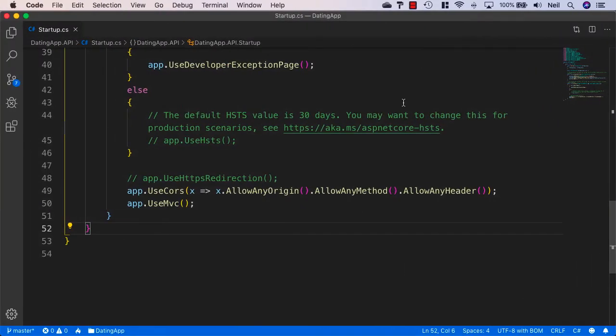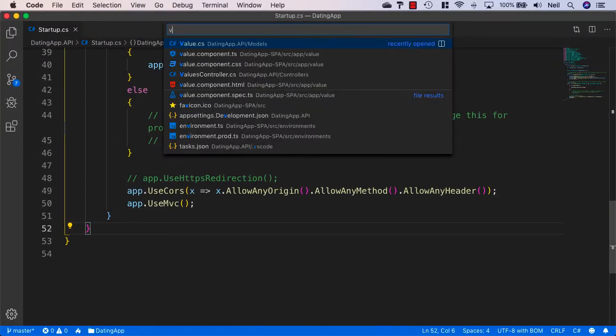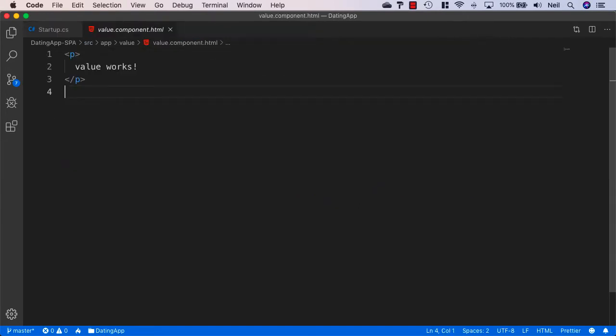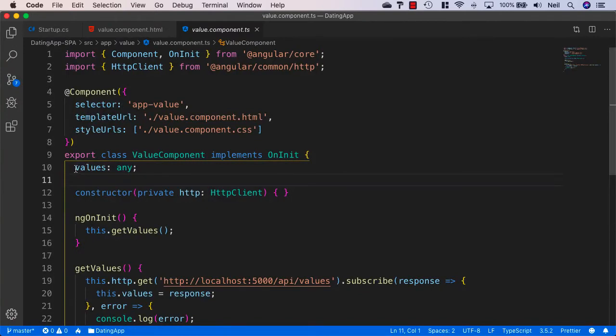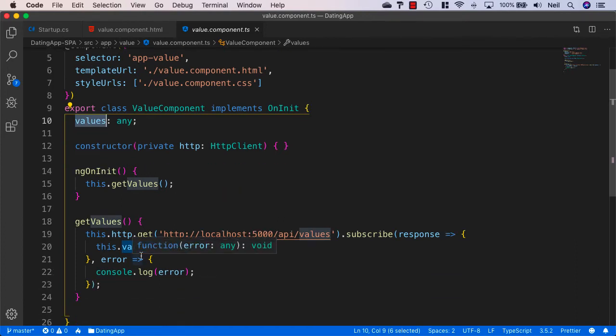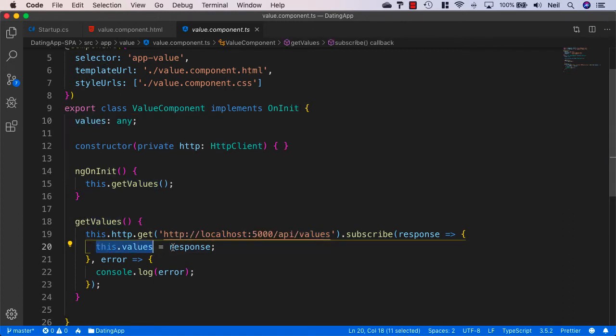So let's just go back to VS Code, and what I want to do is just open up the value component HTML, and because we already have the values inside our components, then don't forget this provides the data that we're then going to use inside our template. So we can make use of these values, which is now going to be populated with the values that we get back from our API, because we're setting the values in here once we've got the values back from our API.